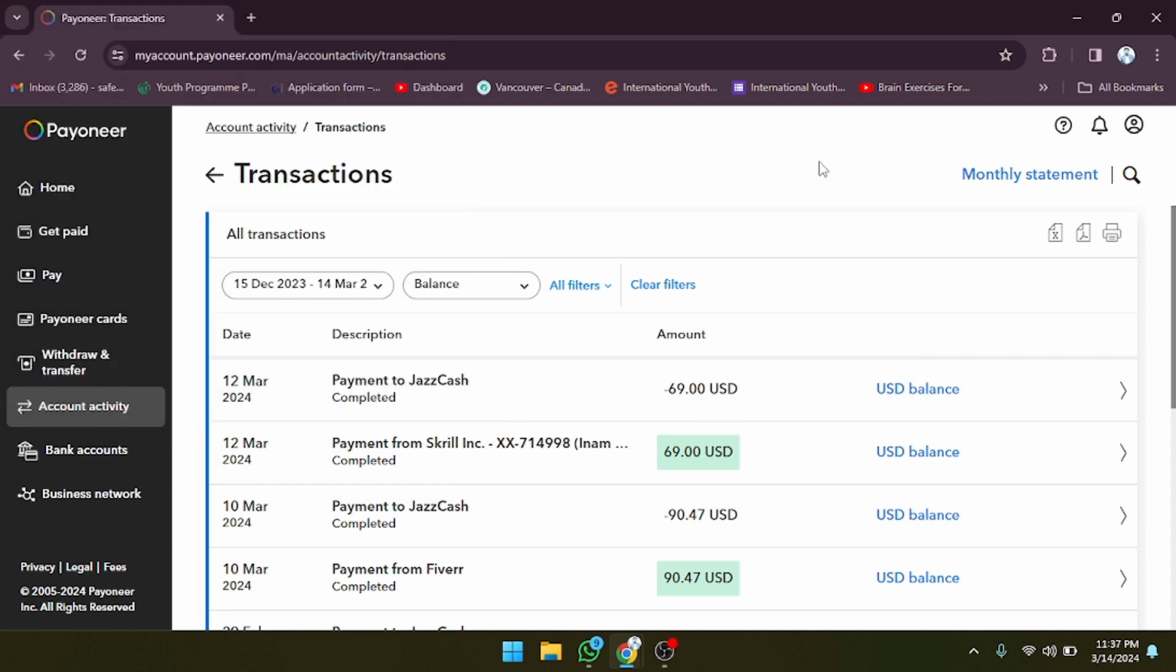So I'm going to minimize this, and here's the monthly statement. If you want to get the monthly statement, you can also do that. So in this way, you can check your transactions and download your monthly statements, and you can check all the things in the Payoneer account.